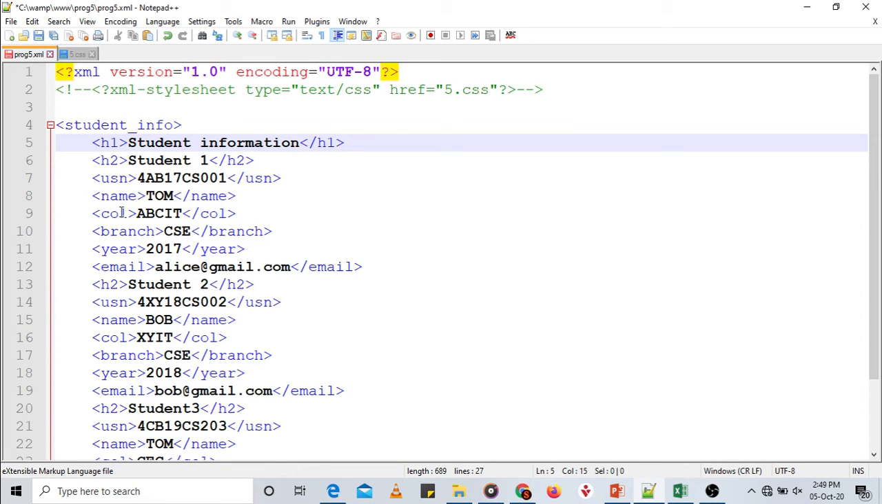Then we are going to represent the college name. So we are going to specify the third tag. You can use college or COL, whatever represents the college name. So we have used an element name called COL. We open the element COL, mention the name of the college, and close it. So USN number followed by the name of the student followed by the college name.